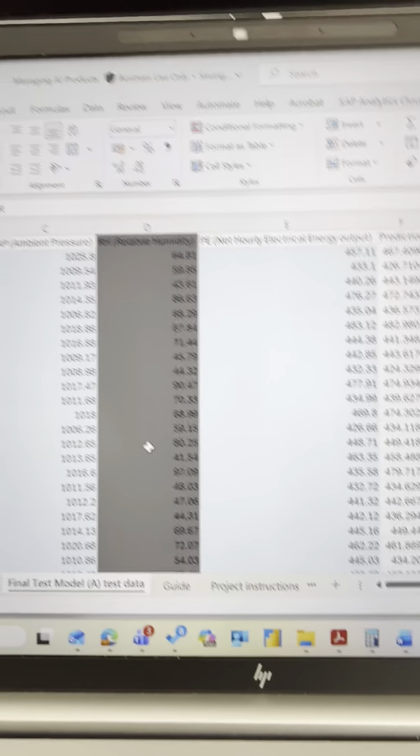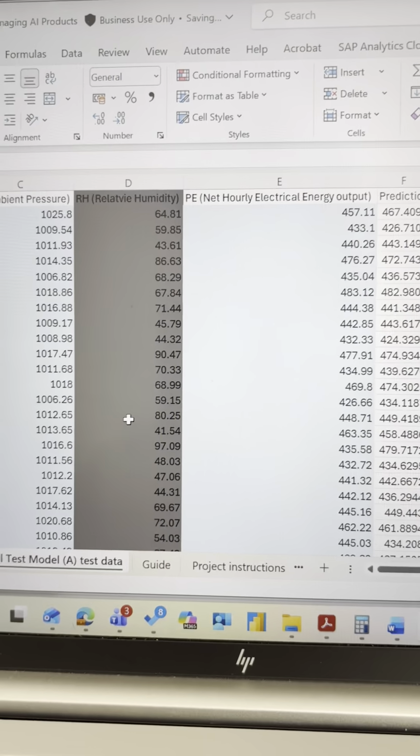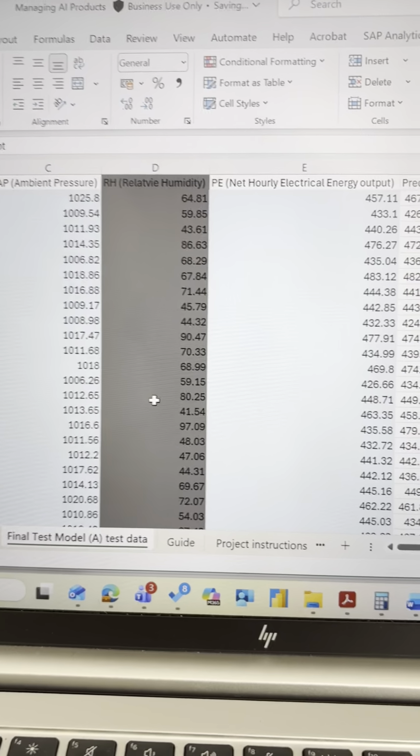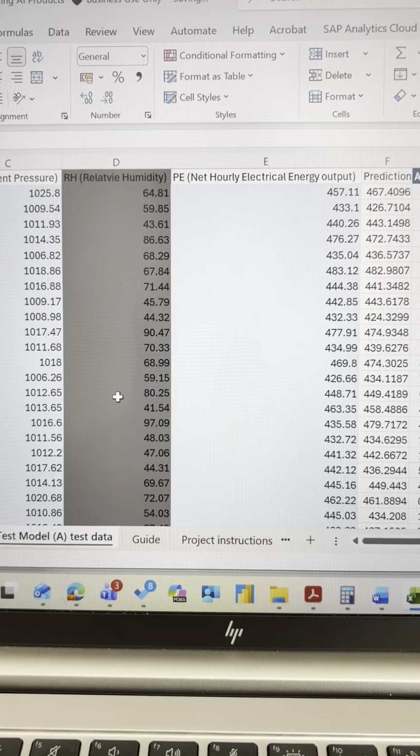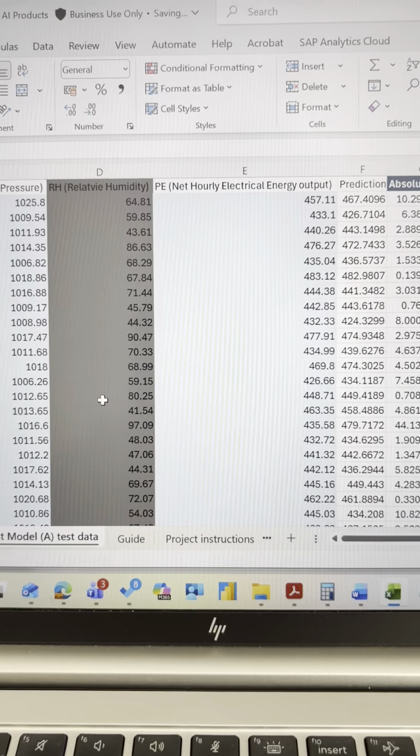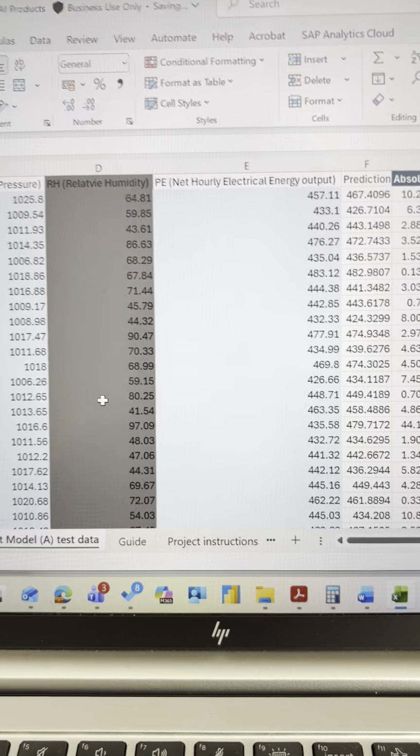So in the end, I've run 2 models. I've completed the exercise with the prediction with an error rate of 3.88.